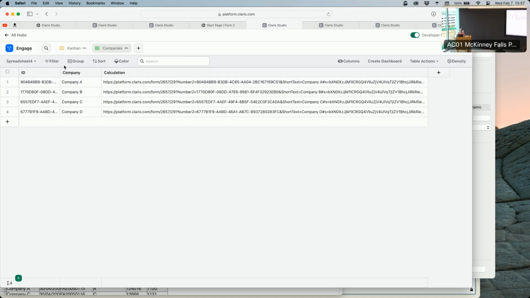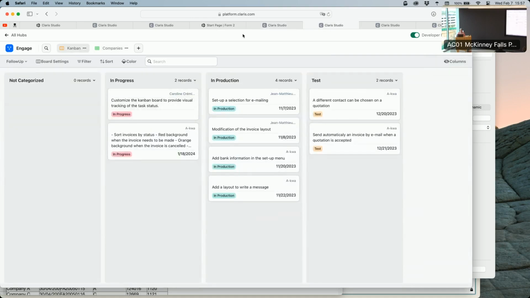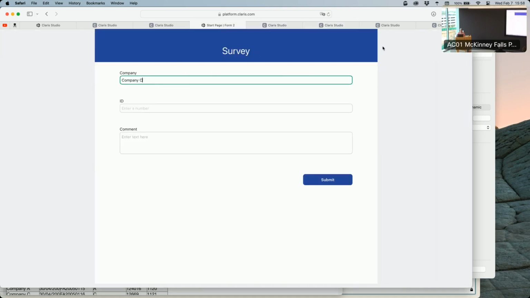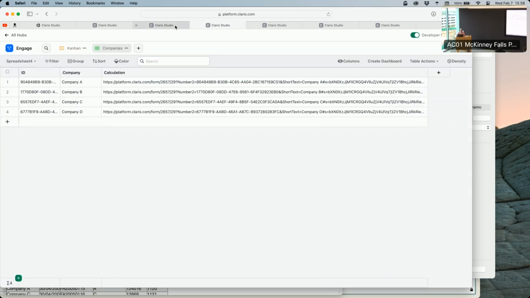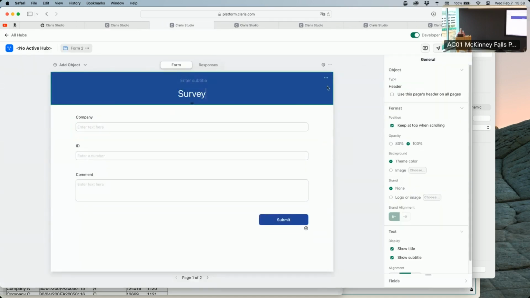But I didn't show you, you can put your logo here, and you can always customize the form.